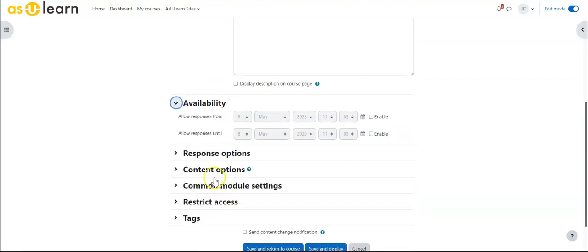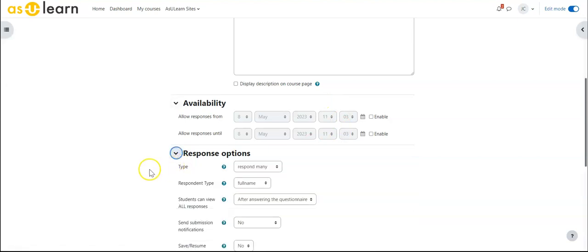We can change availability, when responses are allowed from and to. We can set some response options, and so we can have this where the student can respond many times, once, daily, weekly, or monthly. So this might be something that we ask and have the students come in once a day and fill out, or weekly and fill out, so they'll be timed that way. Response type, if it records their name with it or it's anonymous.